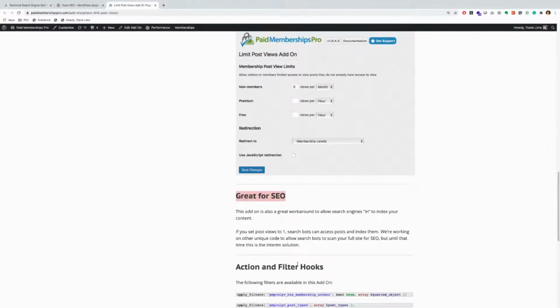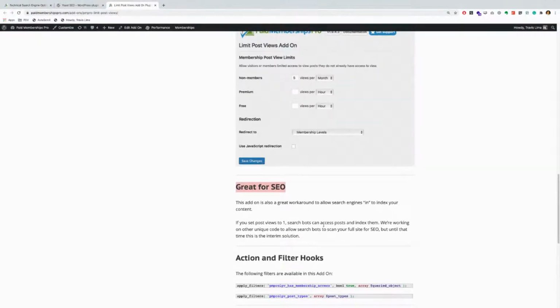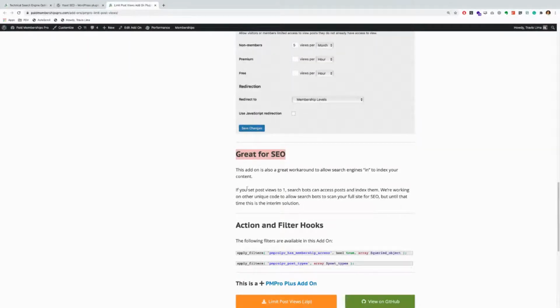As you can see here, we have it great for SEO. This add-on allows your bots to index your posts and information. So this is a very big takeaway, something that we don't focus on enough as membership site owners: our SEO. It's vital for us.